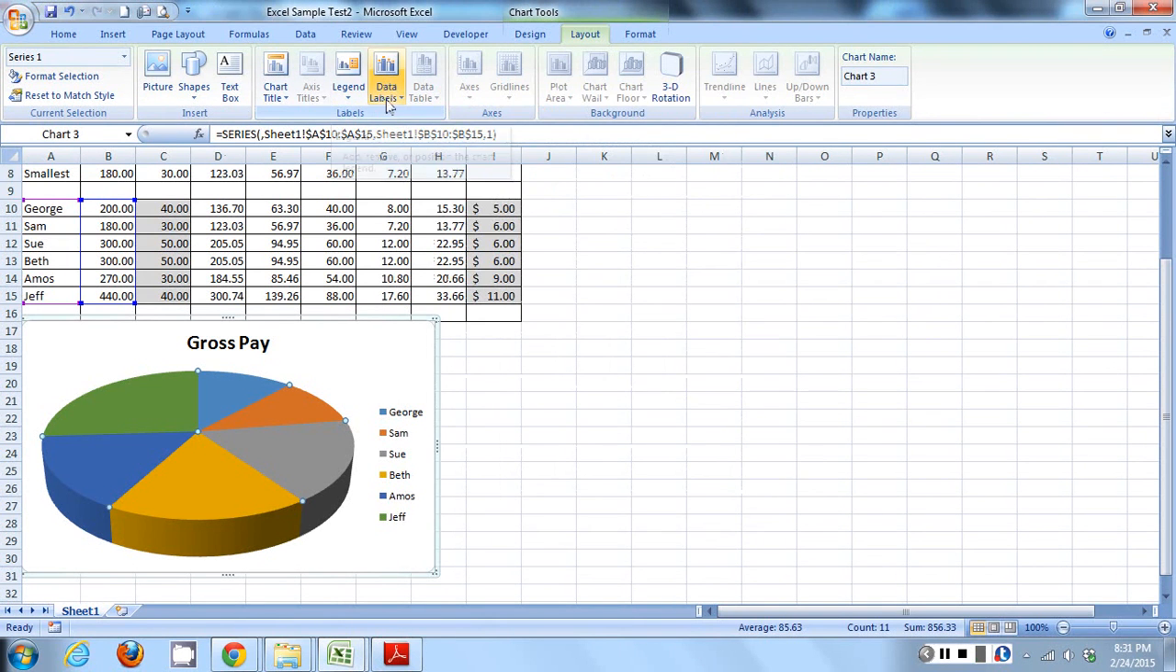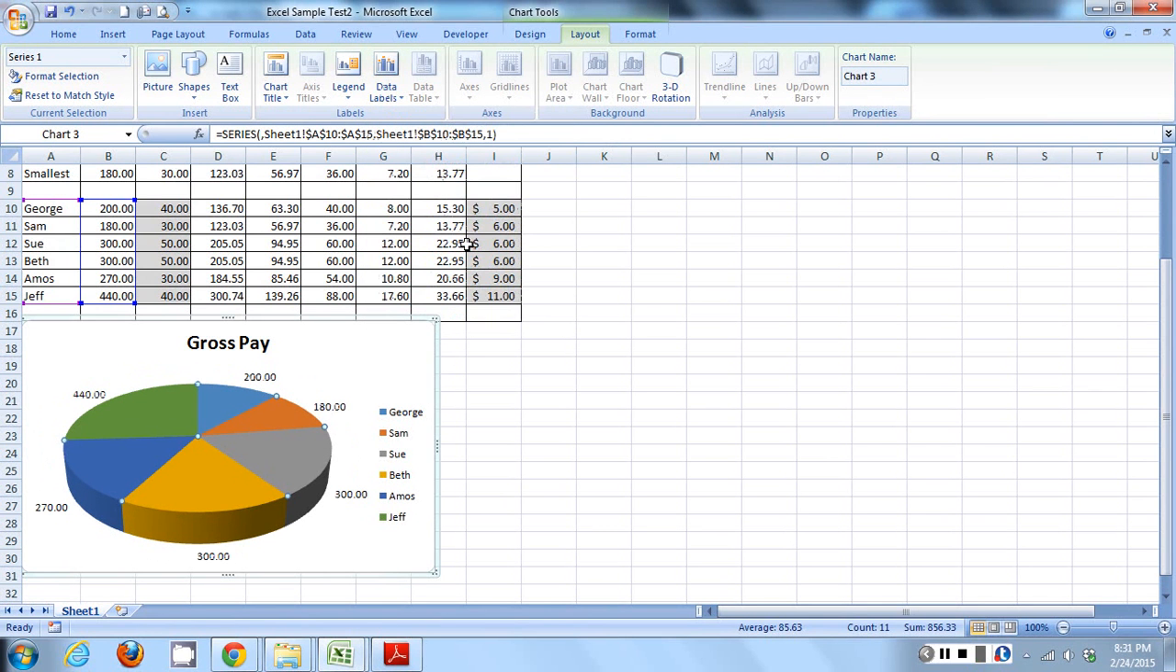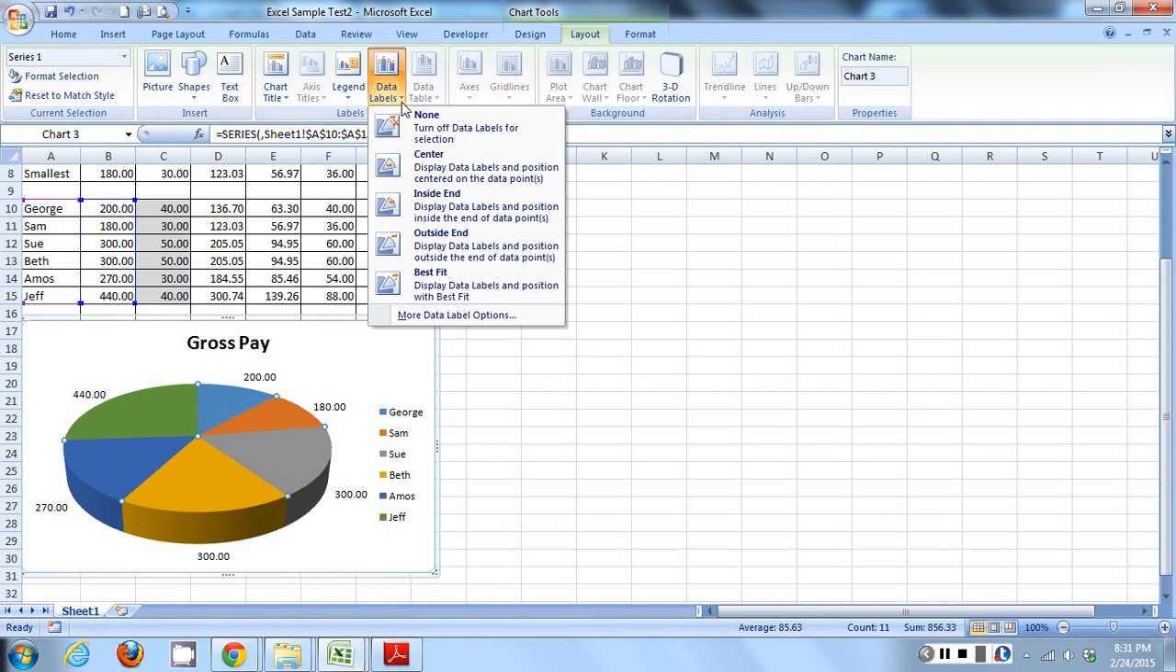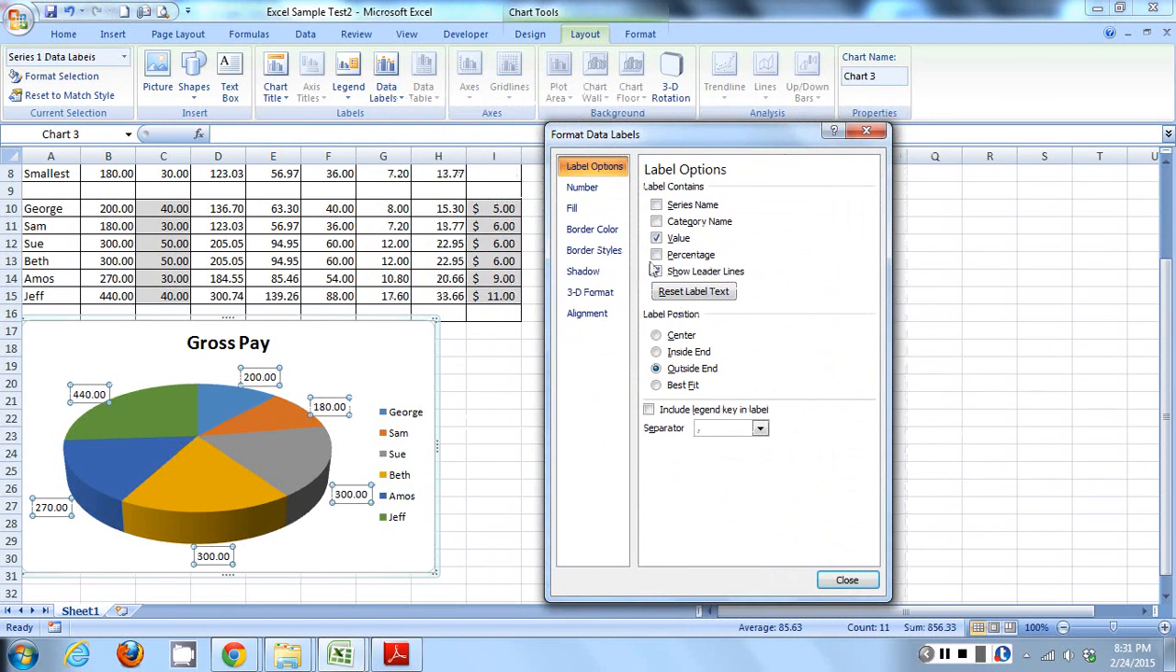Let's see, data labels, maybe. Outside in, display data labels and position outside the end of data points. That sounds something like what I want. Okay, so I'm getting closer. Not exactly the percentages, but it gives me the data value. Alright, so let's take a look. Data labels. Add more data label options. Alright, yeah, now we're cooking.